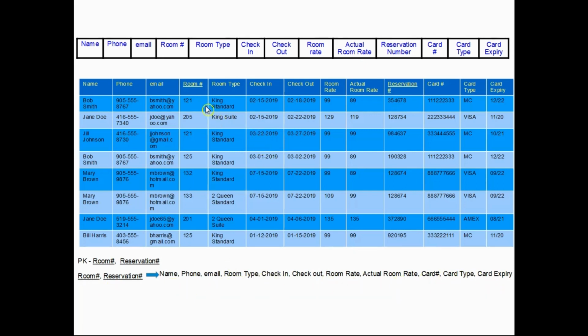So let's pick it. If the room number is 121 and the reservation number is 354678, what's the guest's name? It's Bob Smith. What's their phone number? That. Email, that. The room type, that. Check-in, etc. Let's go down to this one, the Mary Brown one, to get a better feel. If I know the reservation number is 128674 and the room number is 132, that will only appear once, therefore it will pull up 1 row, and it will be Mary Brown and her phone number, King Standard, the check-in date, check-out date.